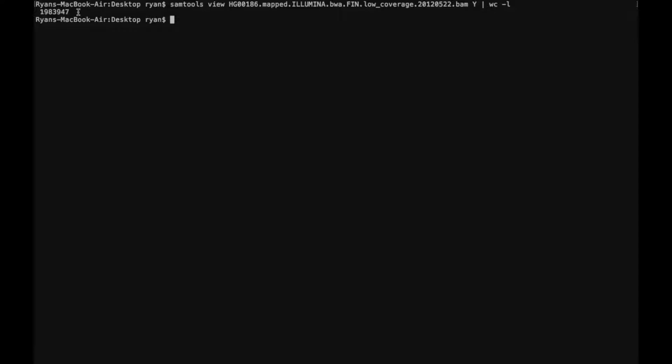And to get a comparison, I'm going to run the same command on another file that I downloaded. And here we see that in this file only about 45,000 reads map to the Y chromosome, so quite a bit less.